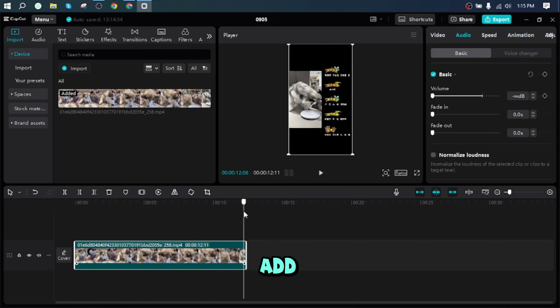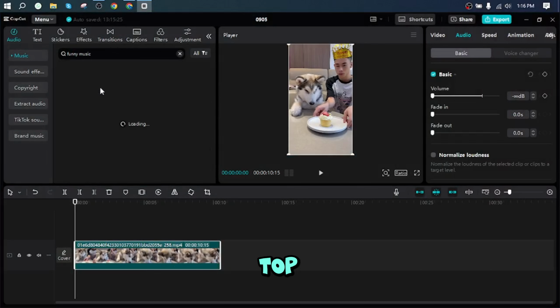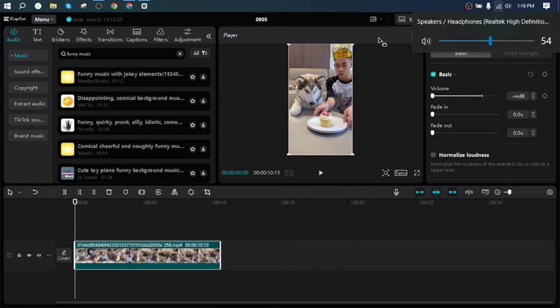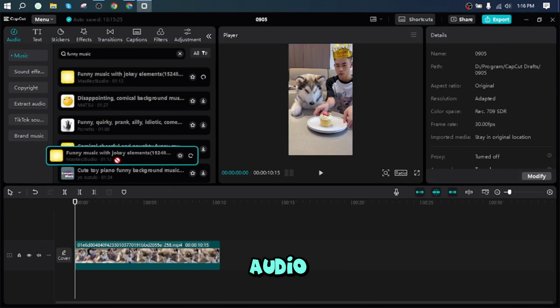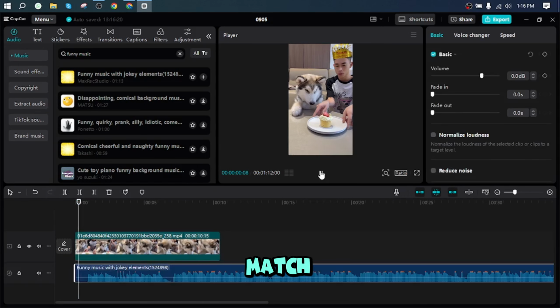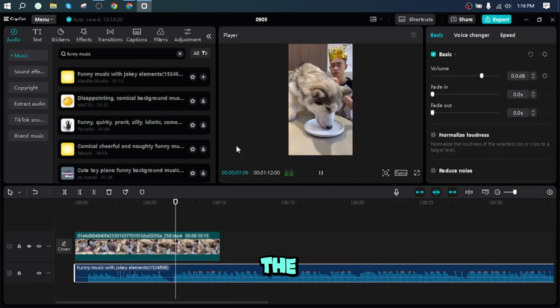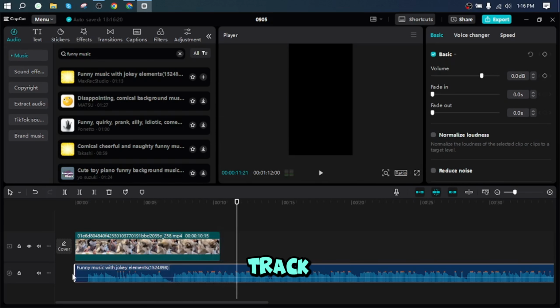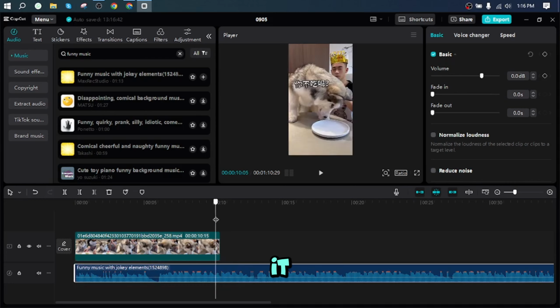Now, let's add your own audio. Click Audio in the top menu, select a commercial track, and add it to the timeline by clicking the plus icon. If the audio is longer than the video, trim it to match the video's length by dragging the playhead to the end of the video clip, selecting the audio track, and hitting W on your keyboard to cut it.